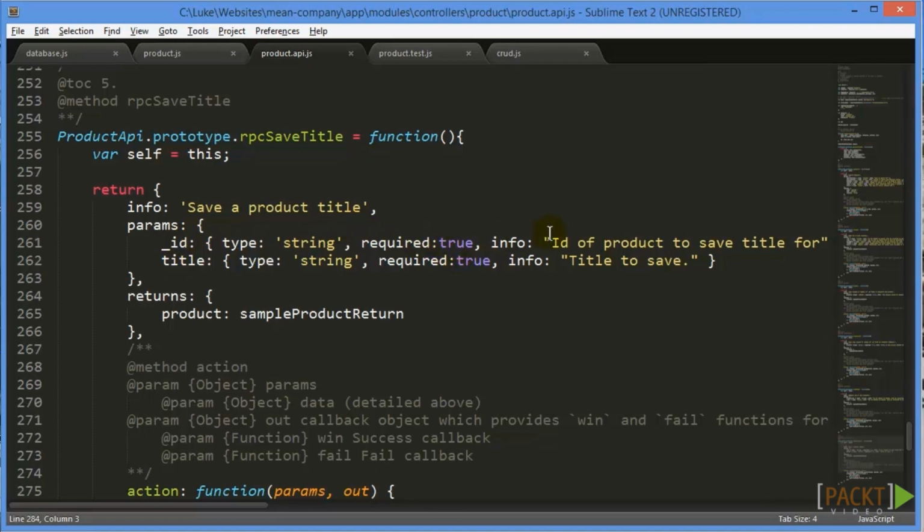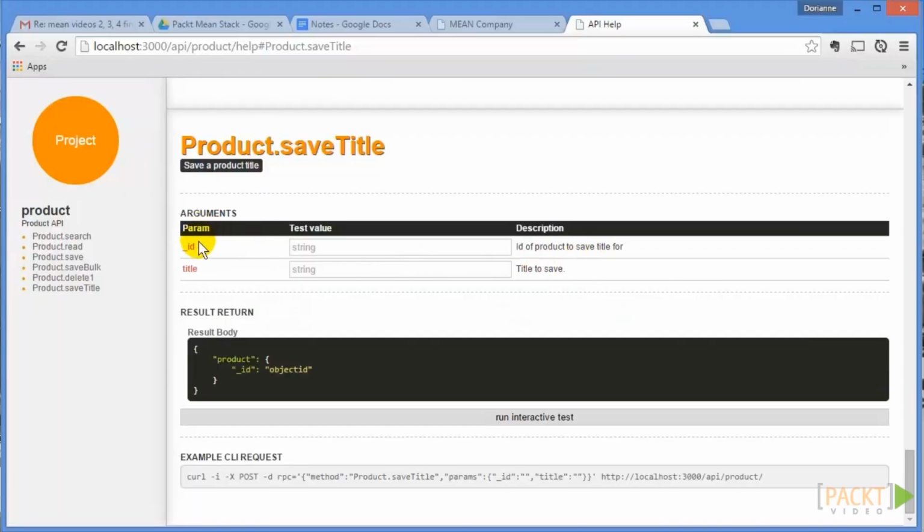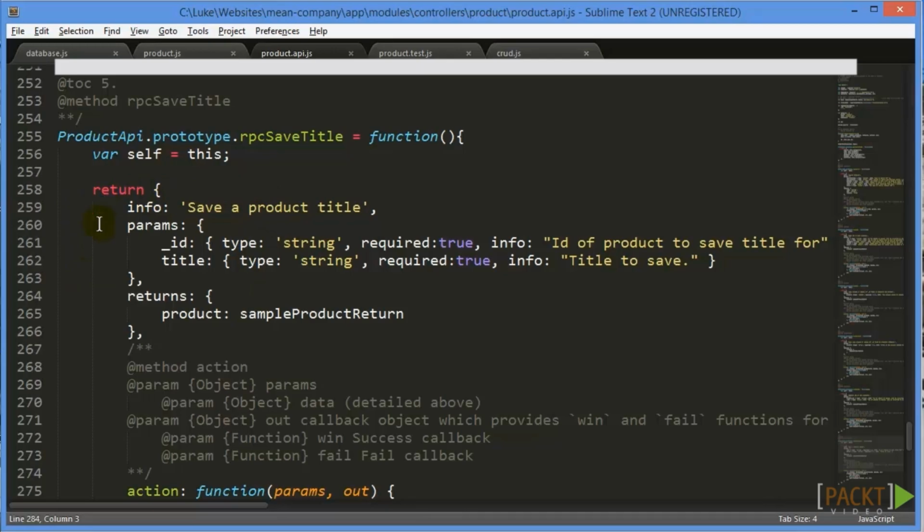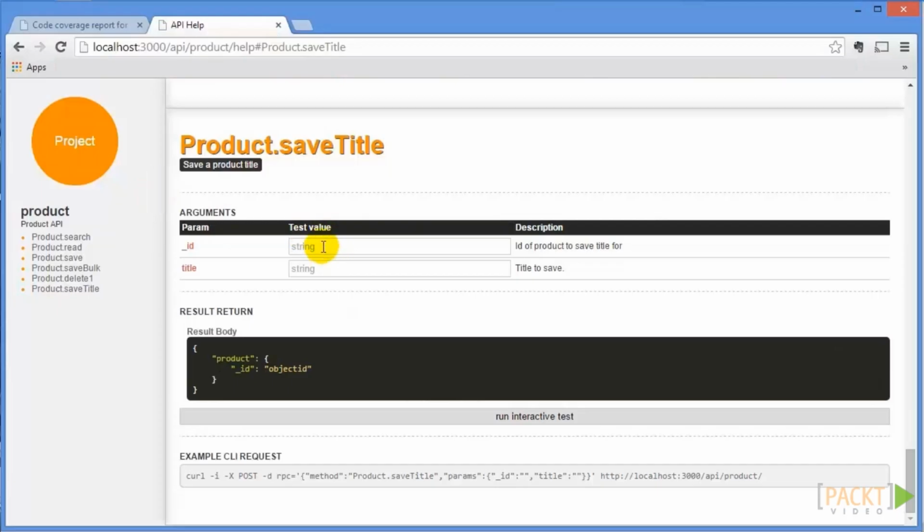And we have info here, which has the ID of the product to save the title for, and the title to save, which is right here. So it actually takes this right here and directly puts it in our help, and this is interactive, so we can actually put an ID here and a title and get it back. So this is a way you can manually test and see how your APIs work.